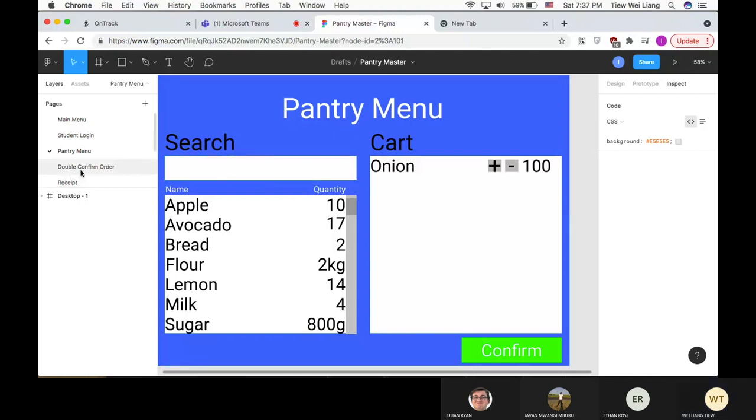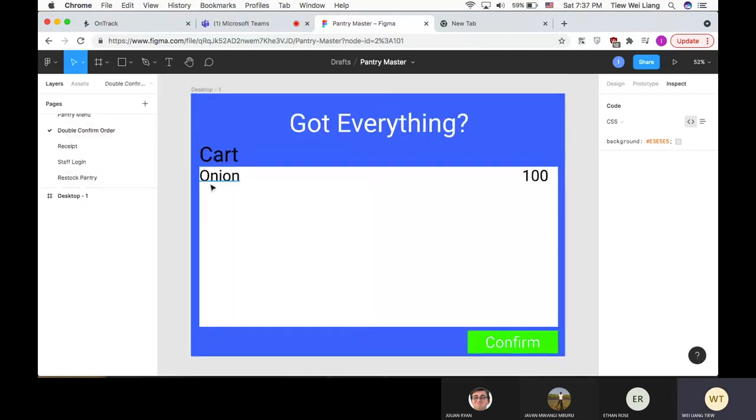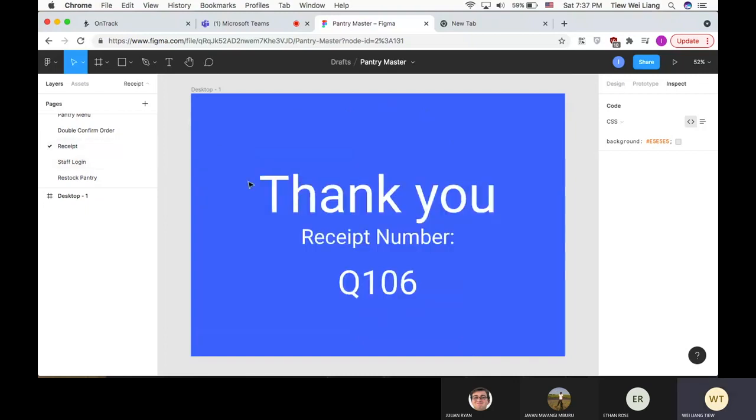Once you get everything you need, you can click on the confirm button and it will bring you to the next page. The next page will show you everything you ordered, so you can double confirm before you submit the order form. When you click on the confirm button again, it will bring you to the final page where it says thank you and gives you the receipt number.